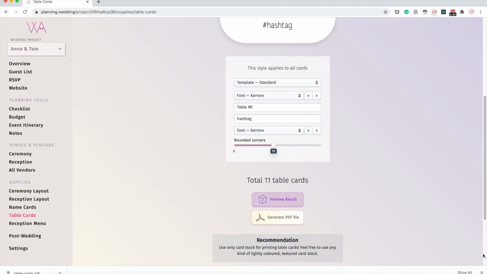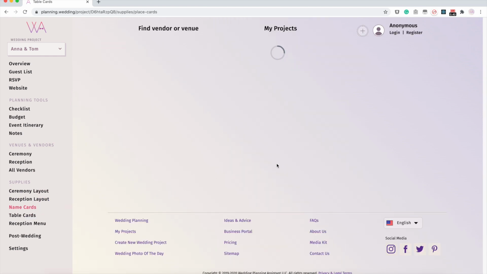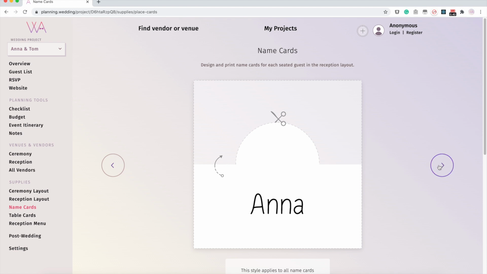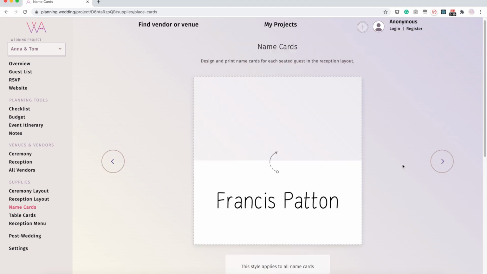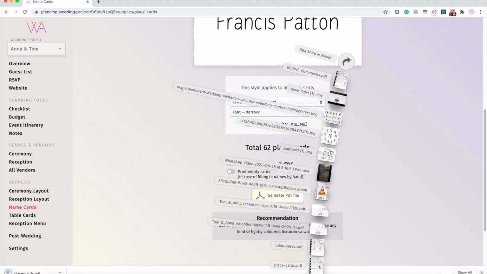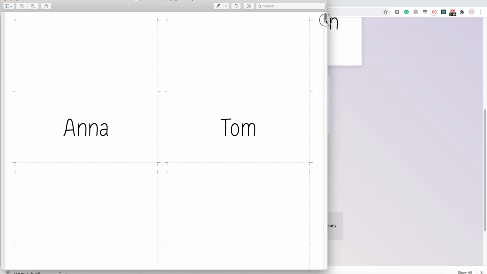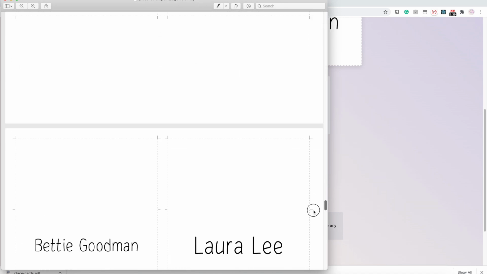And also, the next cool feature is the name cards. Name cards are generated based on the reception layout, and you can choose the shape of the cards and then generate one more PDF file, and this file contains the place cards that you can cut and use.